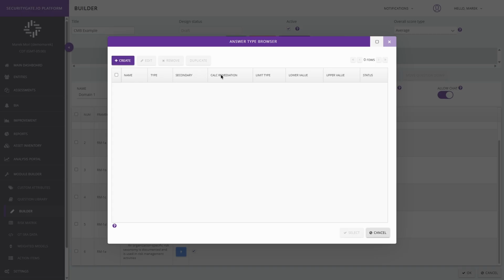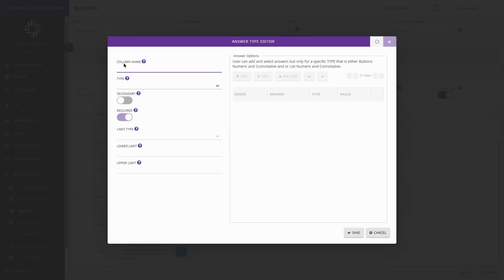Your created answer types will appear in the Answer Type browser. To build your first answer type, click on the Create button. Give the answer type a name in the column name field. I'll start by demonstrating how to create a maturity response drop-down answer type.